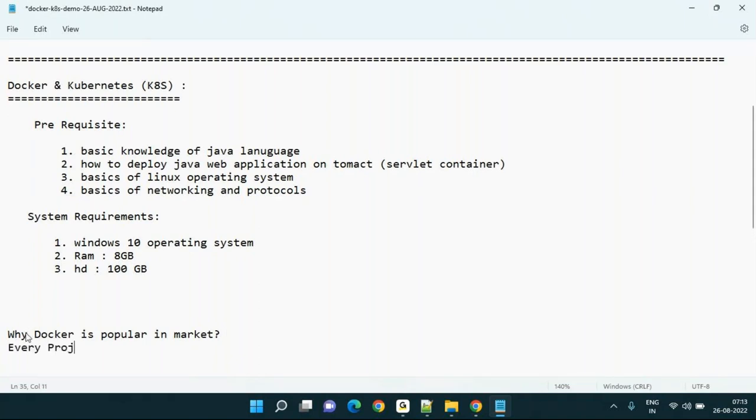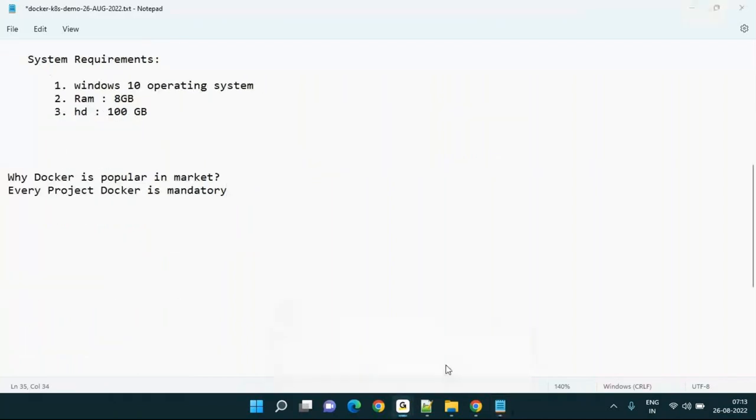In every project, Docker is mandatory. Even Kubernetes is optional. Kubernetes depends upon your project architecture and your project requirements. Kubernetes is optional, but Docker is mandatory. Why is Docker mandatory in every project? Why is Docker popular in the market? Why should we learn Docker?